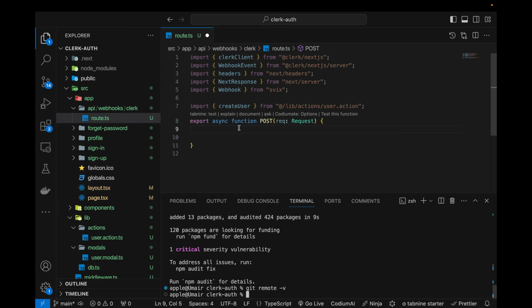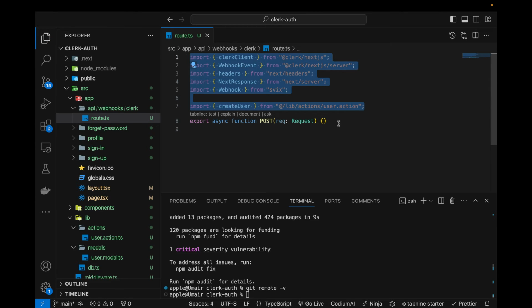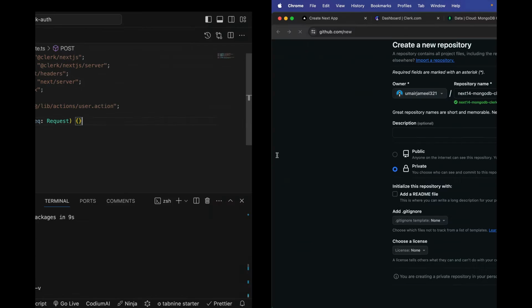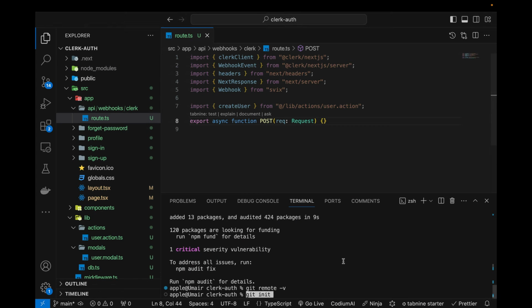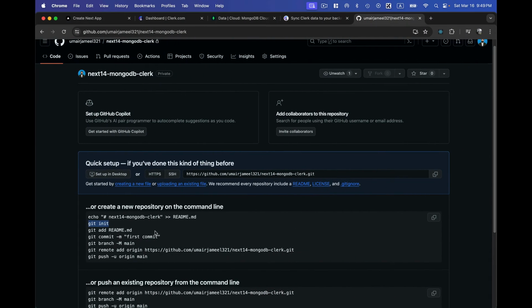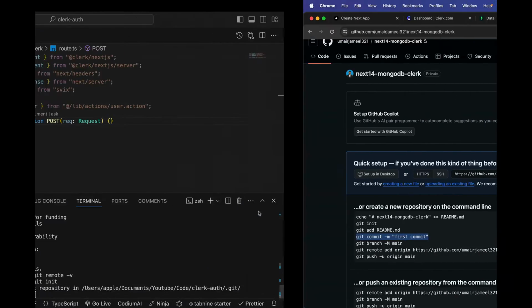I need to add some code over here, which I can do later, but for now, to get the webhook secret, I first need to deploy my application as it is, as it's showing currently. Okay, so let's go. This repository is created, and I first need to initialize it with Git if it's not already initialized. And then let me add a first commit.